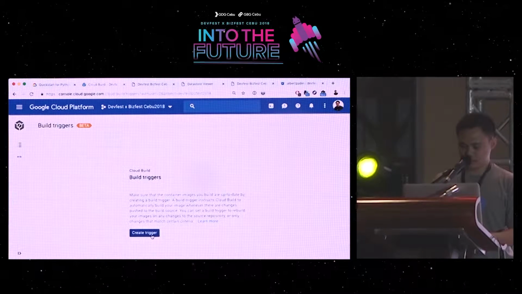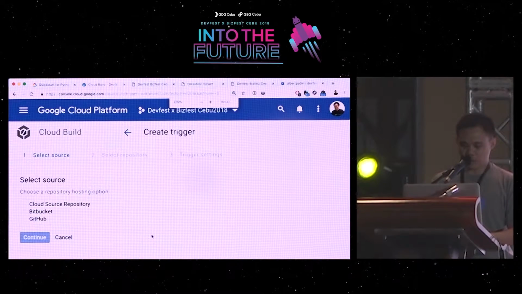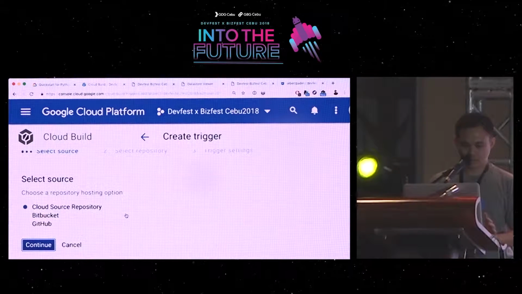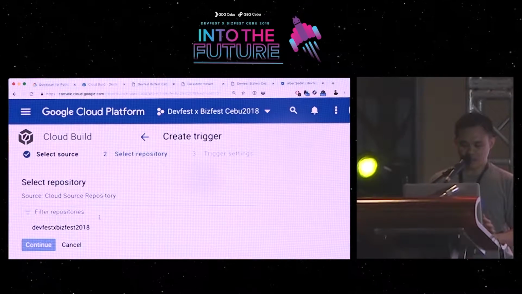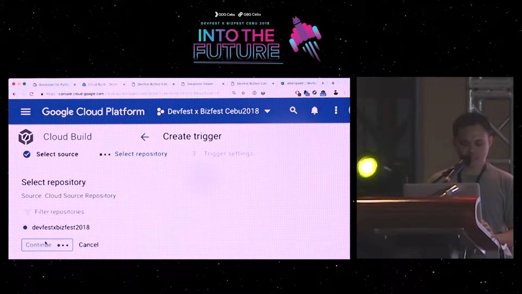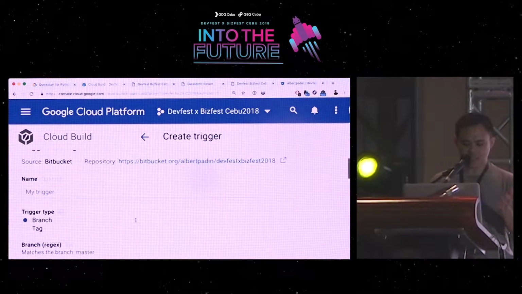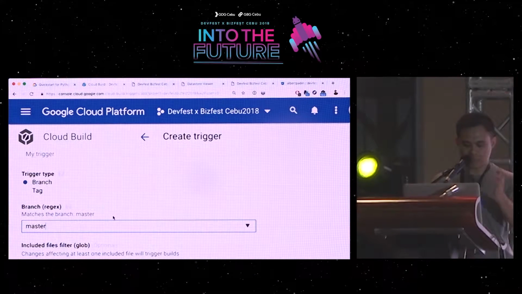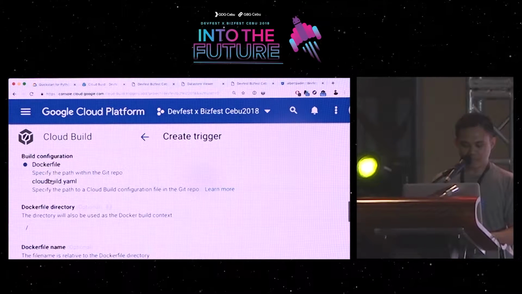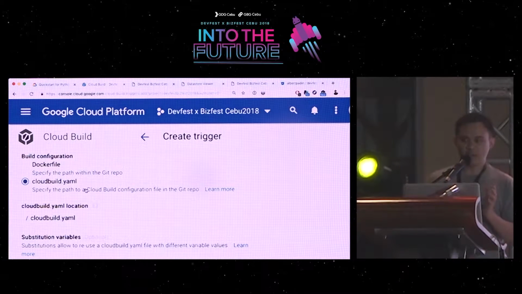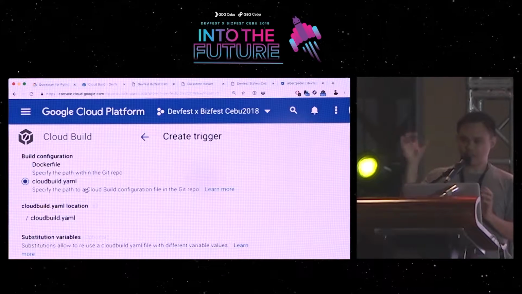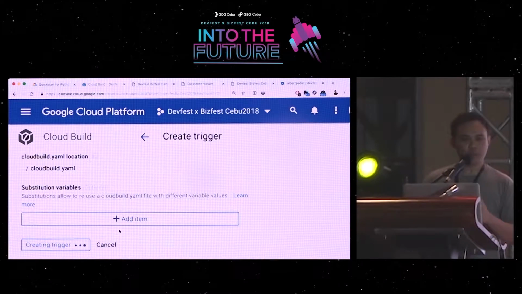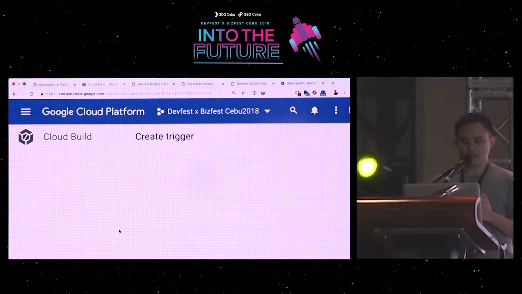So create trigger. Our source, we want it to be cloud source repository. And then we want DevFest X BizFest, yes. So far I'm really just clicking, right? Branch, I want it to be master. You can even do a wildcard. And then I want to specify cloudbuild.yaml. The cloudbuild.yaml is like your build configuration file for Cloud Build. So I'm going to say that, and then I'm going to create a trigger for that. Now we don't have a cloudbuild.yaml yet, so we're going to create one.